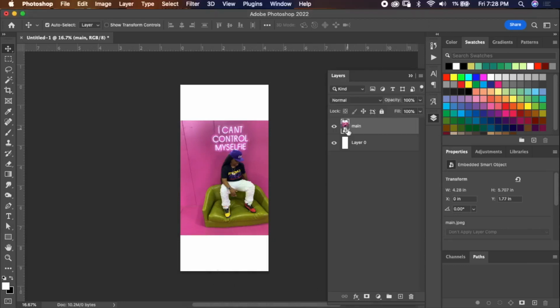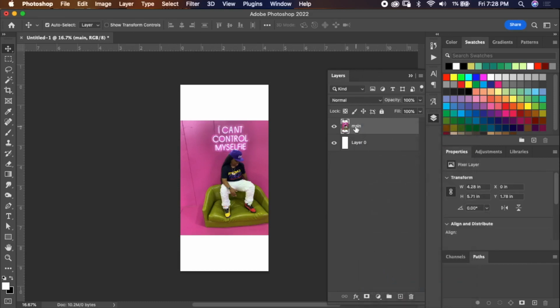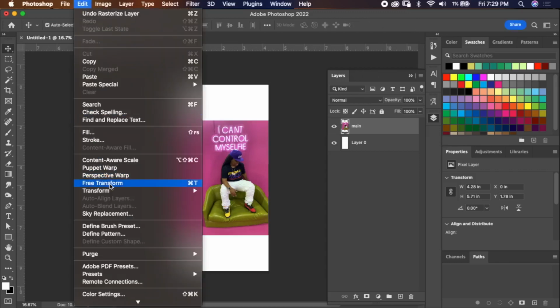Alright, now what this means right here is we can't do nothing. So what you want to do is right click and hit rasterize layer. Now we ain't got nothing blocking us. We need to transform this image into a bigger scale. So we're going to hit Command T. Alright, that's transform. Or you can hit edit, free transform.